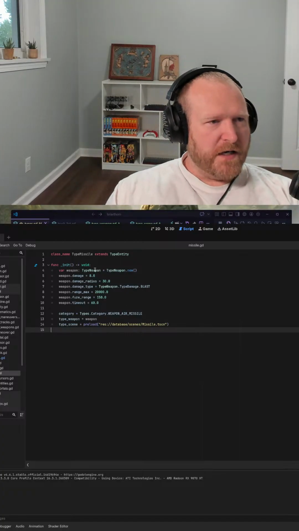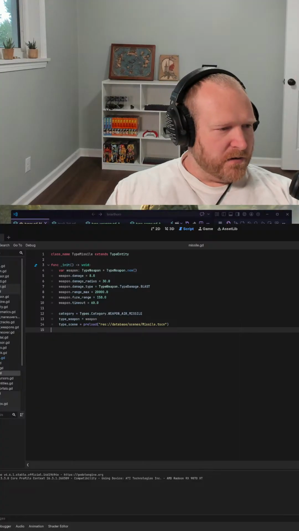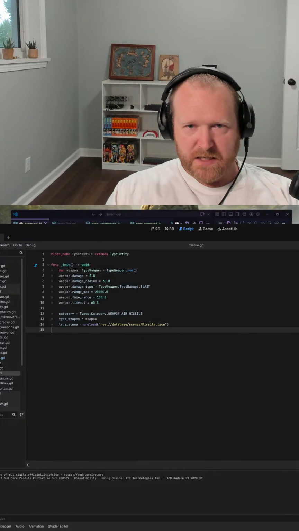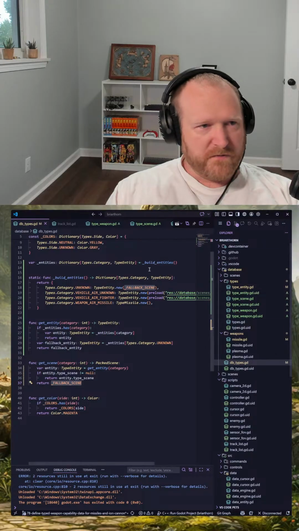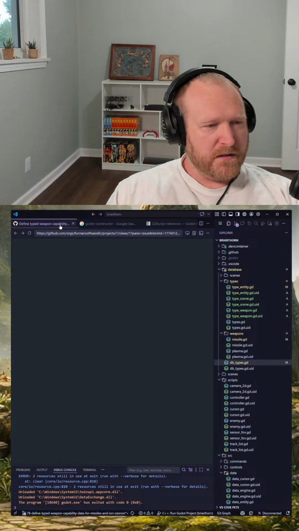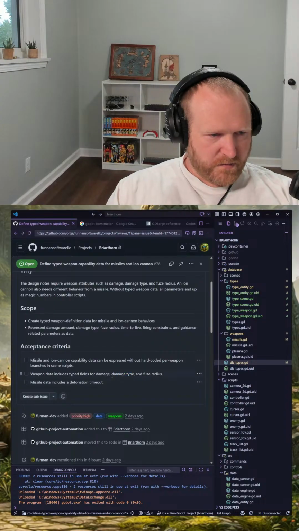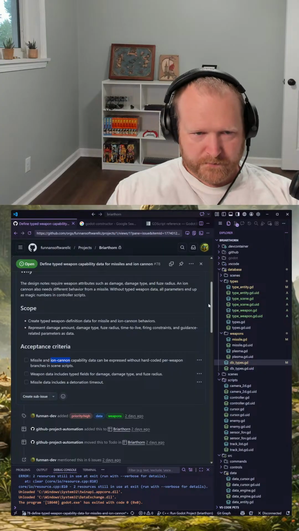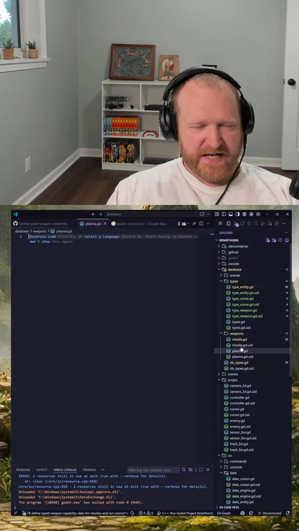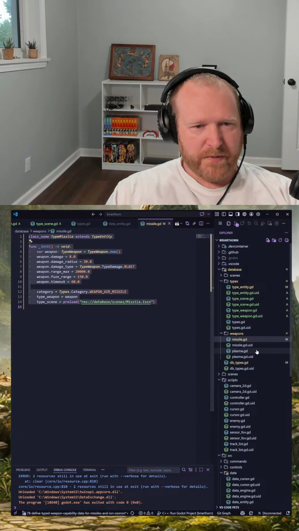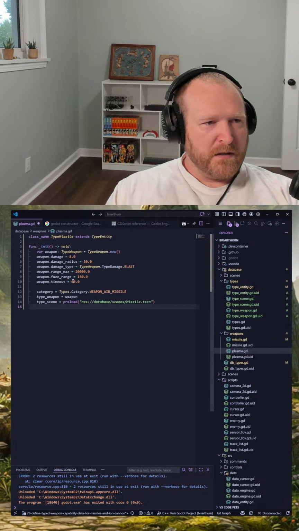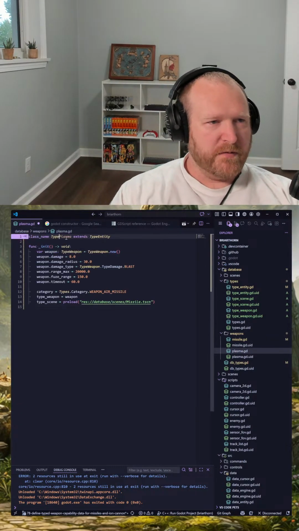Okay, so that's defined for a weapon. I also still need to, as per my ticket that I'm working on, define an ion cannon, right? Because I think our big bad is going to be blasting us with plasma. Ion cannon. Okay. So that's what this plasma weapon is. So I basically can just copy and paste this, except now this is type plasma.